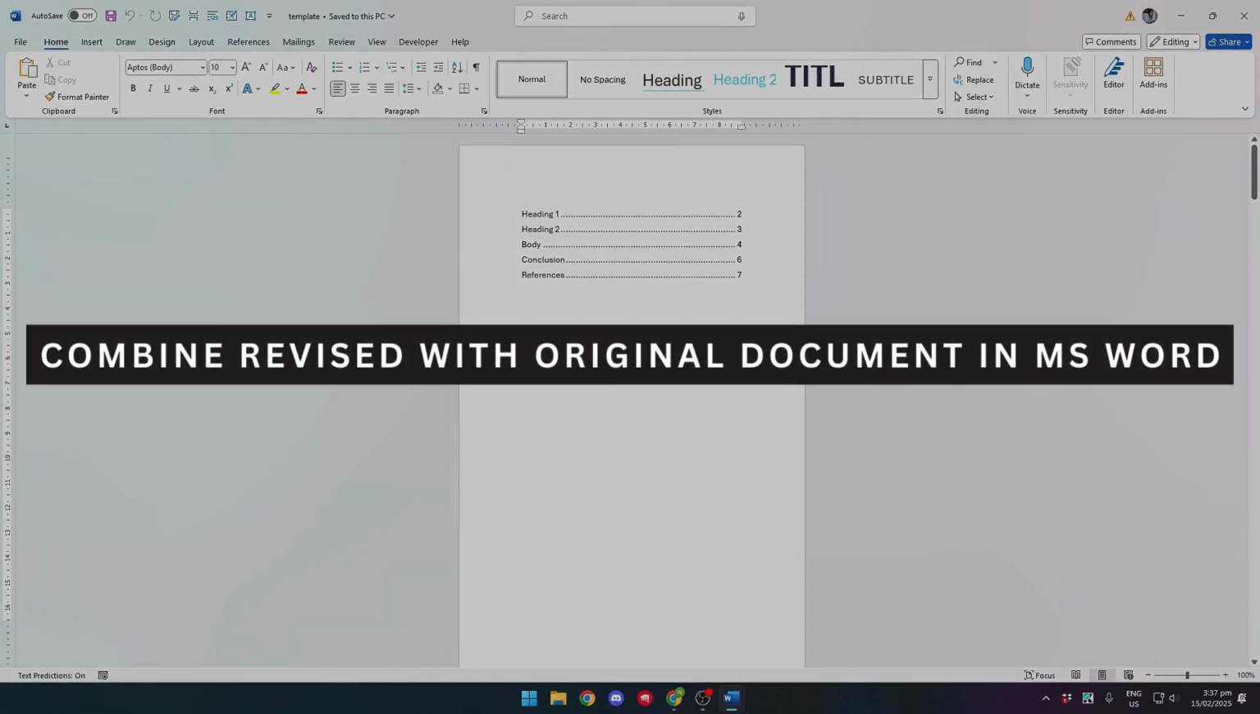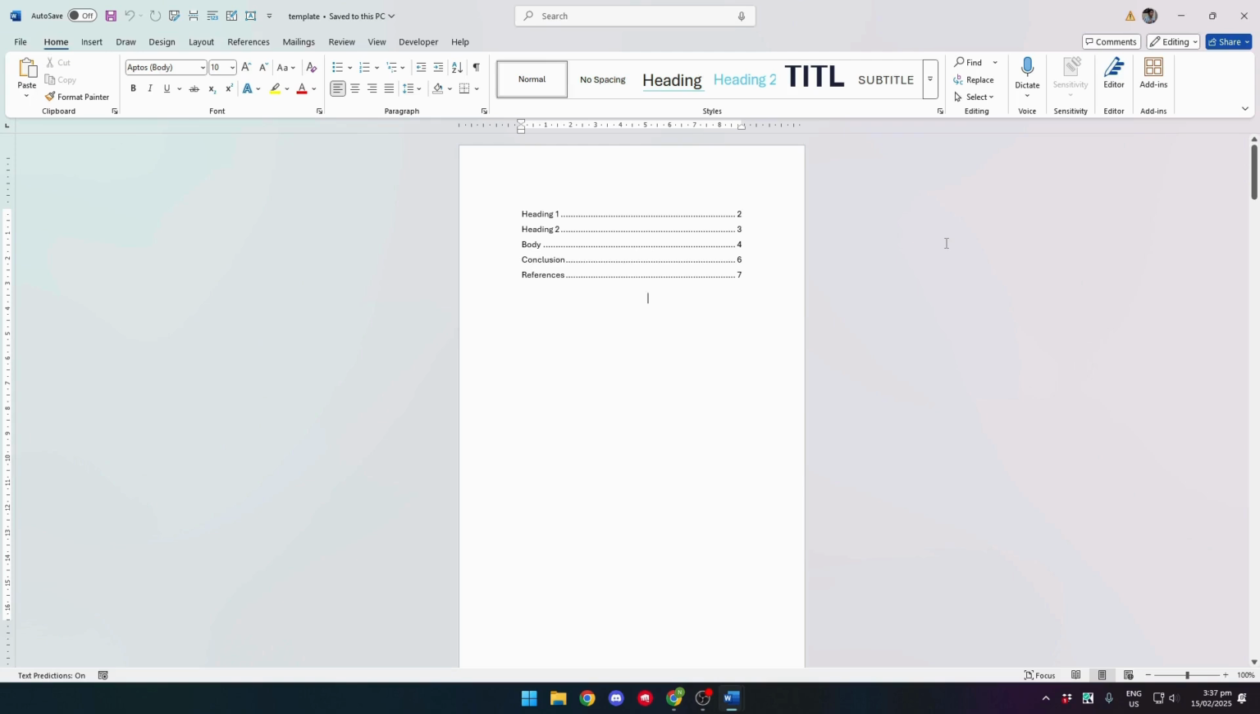Let's see how to compare and combine the original document with the revised document in Microsoft Word. So first off, we want to open Microsoft Word. And as you can see here, we have our document ready.